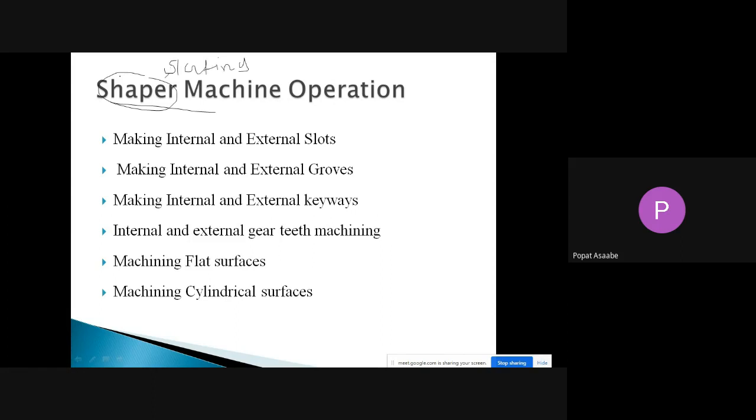Now see the slotting machine operations. With the help of the slotting machine, we can produce internal and external slots on the workpiece. We can also make internal and external grooves on the workpiece.